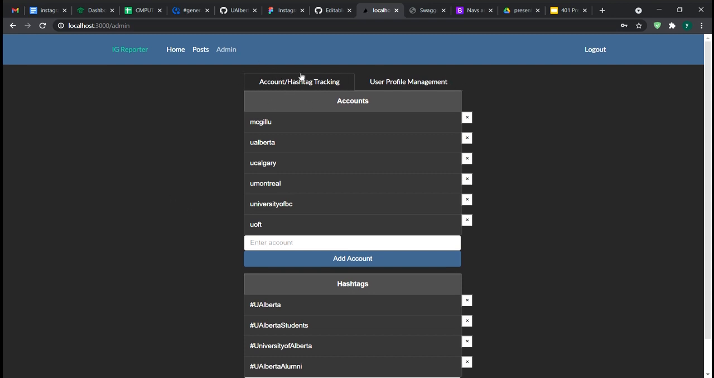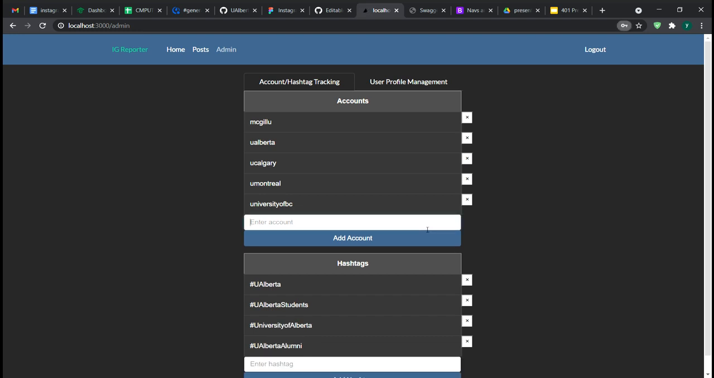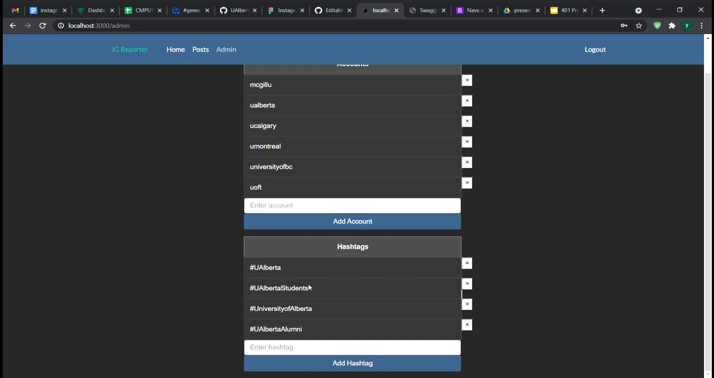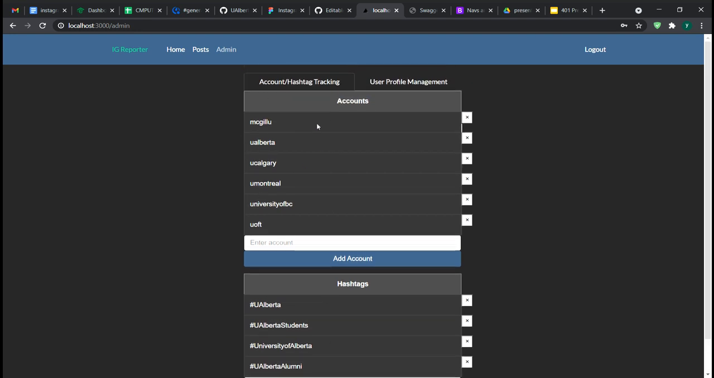Hello, this is the admin page. Here, an admin user can edit the accounts and hashtags being tracked. Like for example, I'll delete the U of T from being tracked. Then I can literally add it right after. So these are the hashtags and these are the accounts that are being tracked.